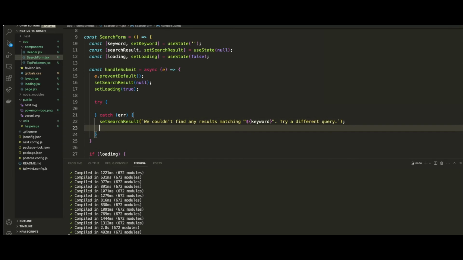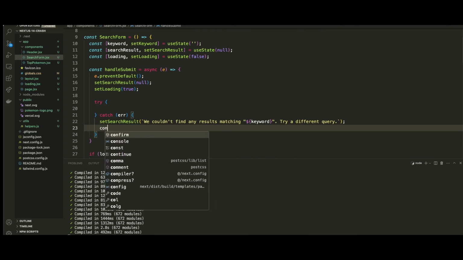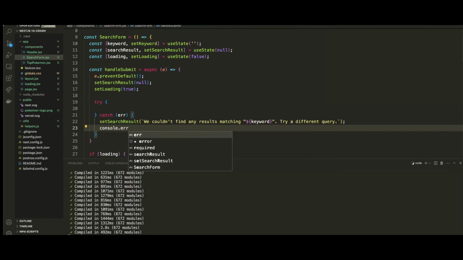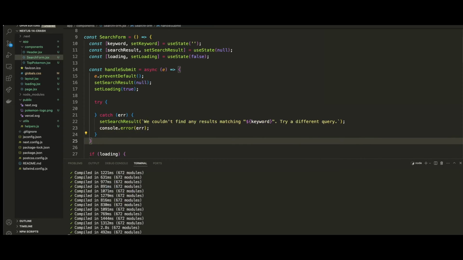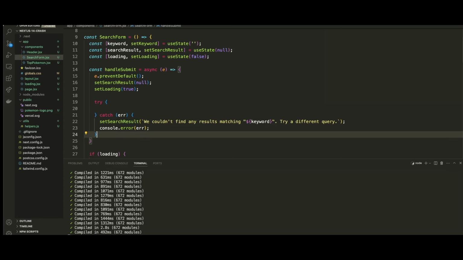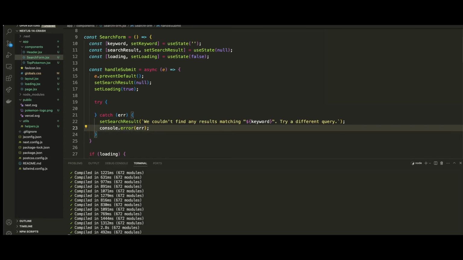Lastly, for our developer team, we're just going to output an error message to the console. So we're going to say console.error, and we're going to pass in the error object like that. We could do error.message, but I'm going to pass the entire error object so that the developer team can kind of dig in.